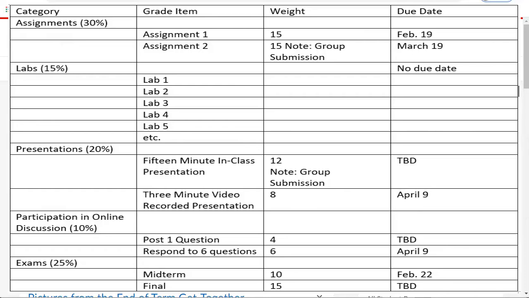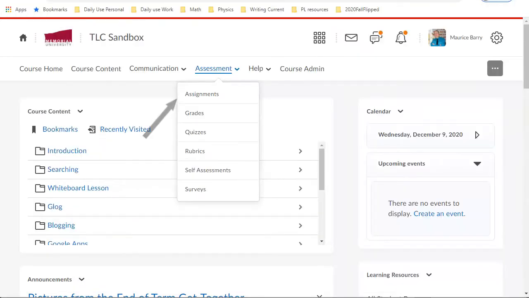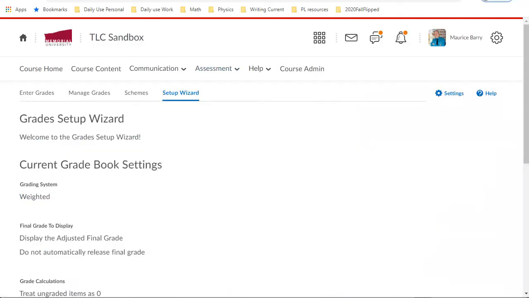Now let's get to work and use this information to set up a Brightspace gradebook. Click Assessment, and then select Grades. Because this is a new course, Brightspace will start with the Setup Wizard, which will prompt you to review and possibly modify the default settings. You can see some of them on screen now.